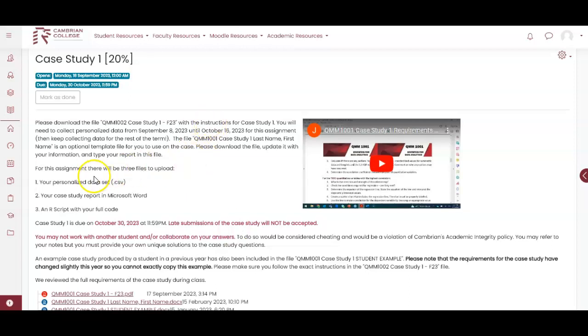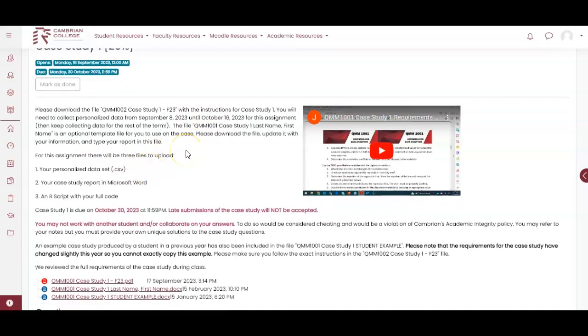Next, it explains the assignment uploads that will be required. Once you're finished the assignment, you will need to upload your personalized data set as a CSV, your case study report in Word, and an R script with your full code. This whole case study will be due on October the 30th. You must work individually on this assessment. Also, you must not use AI software like ChatGPT just so that you can practice your writing and analysis work.